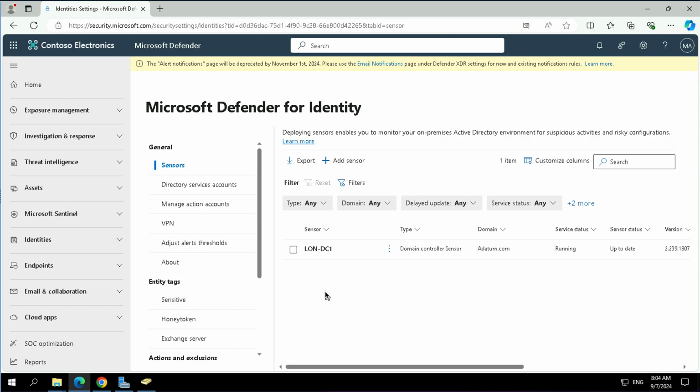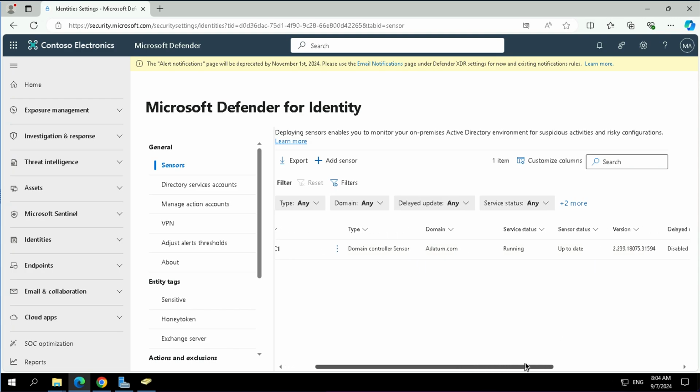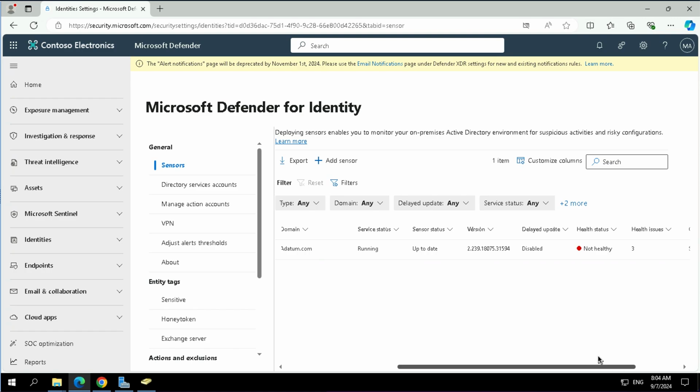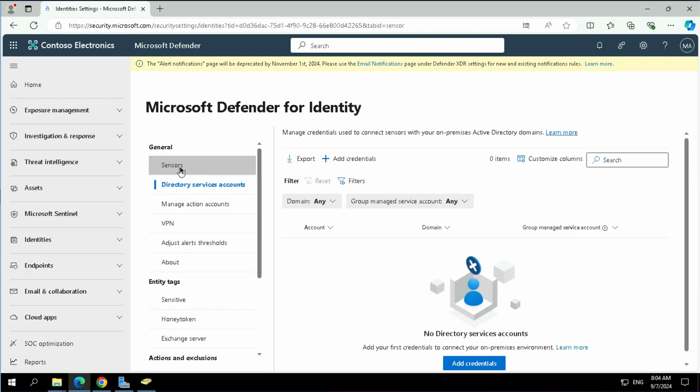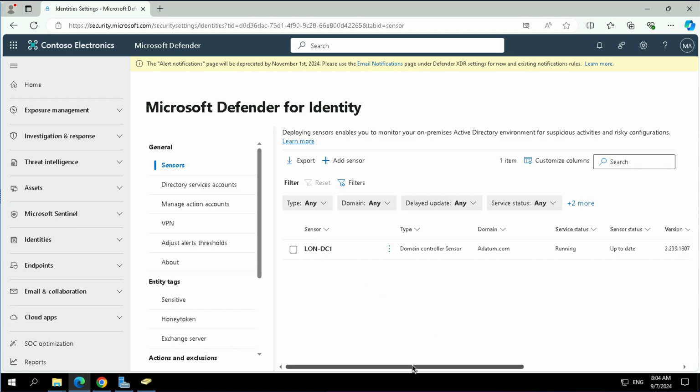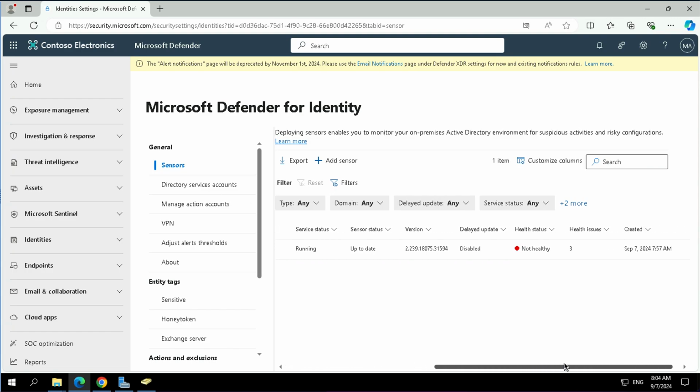Well, the Defender for Identity sensor is onboarded and has been discovered by Defender for Identity. As you see, this is London DC1, the domain controller with the sensor installed on it. Adatum.com is the fictional domain. The service status is running and the sensor status is up to date. This is the version of the sensor, 2.3239. The health is not healthy, but later I can configure that and fix any health related issues.